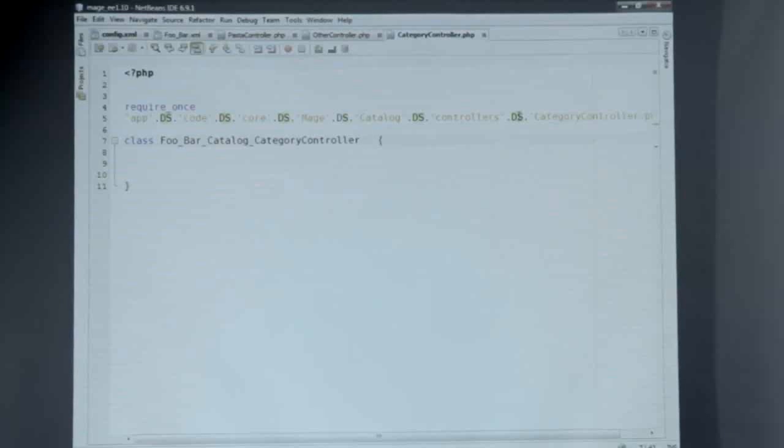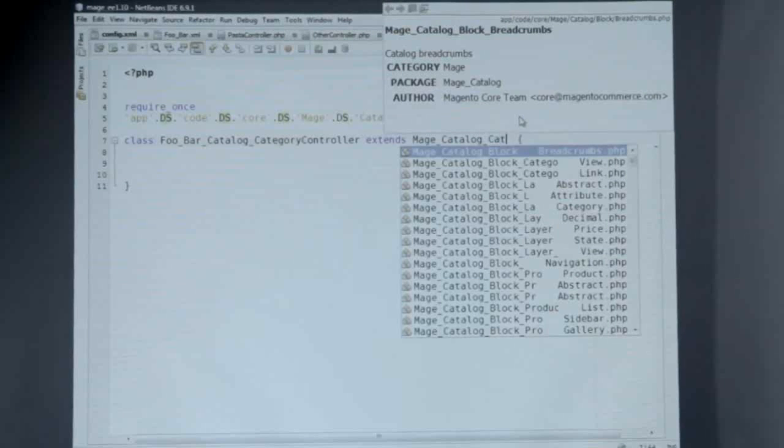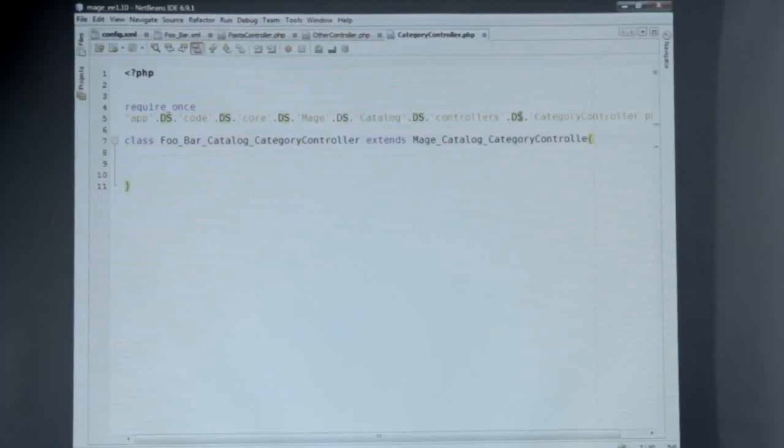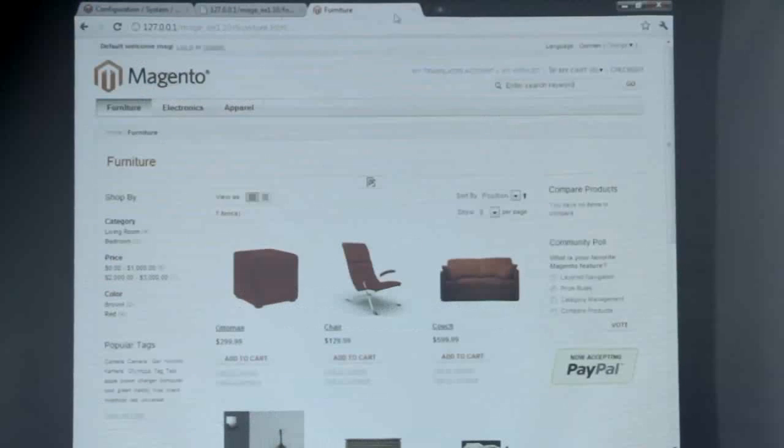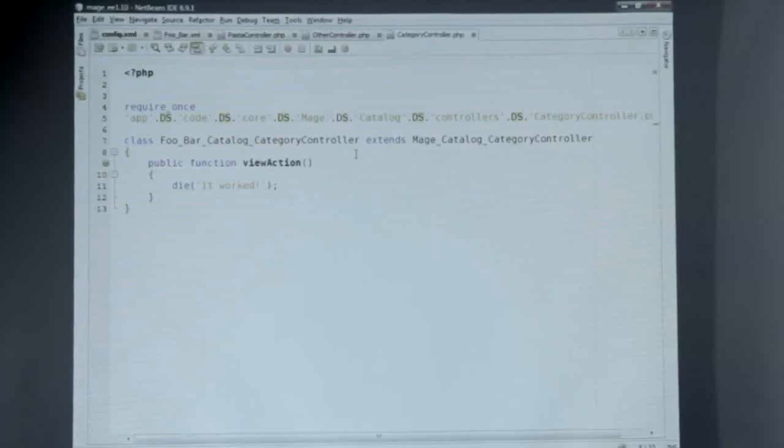But once I've included that, then I can extend, and then if I specify a view action, let me test this real fast, see if that was correct. Nope. Let's see.